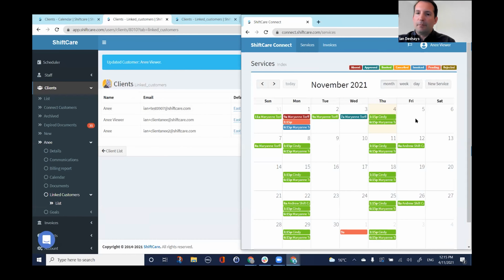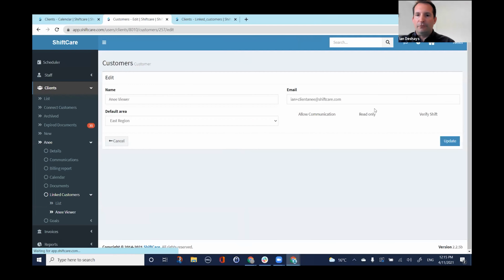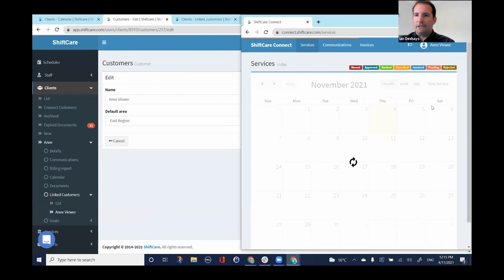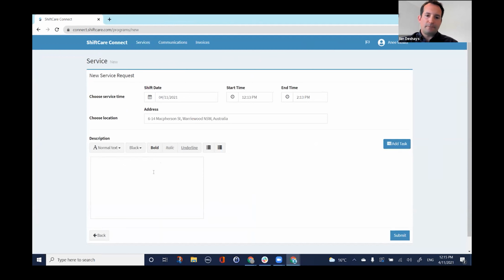Now, in read-only mode, the person can't create a shift, but with read-only mode off, I can refresh this, go in and request a service. So this allows me to, as the contact or the client, go in and create a shift. It does require an explanation of what service, and they can add tasks as well.